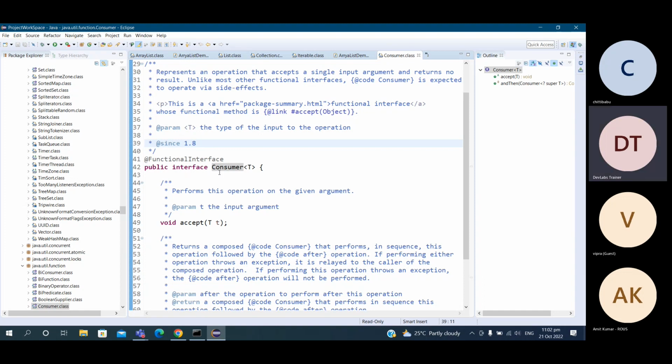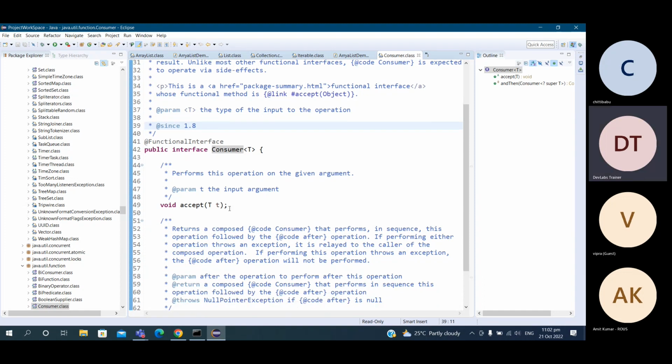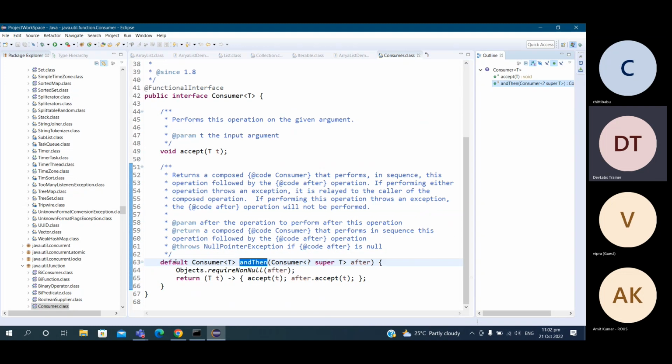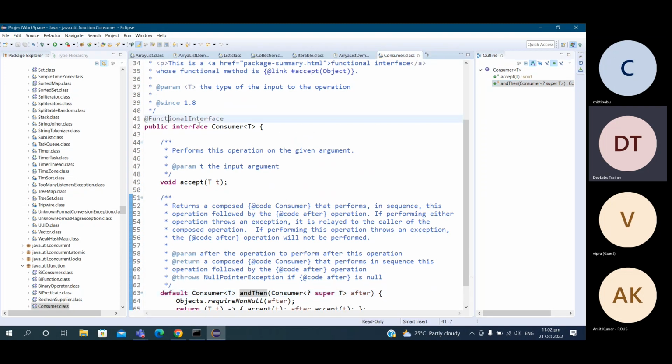Basically, it is an interface which has only one abstract method. You can see here, this is one abstract method. The other method is a default method, so you can ignore that. I'm just looking for the abstract method, and that interface should have only one abstract method. That is the first rule, and the annotation is @FunctionalInterface. The use of a functional interface in Java is the anonymous class.